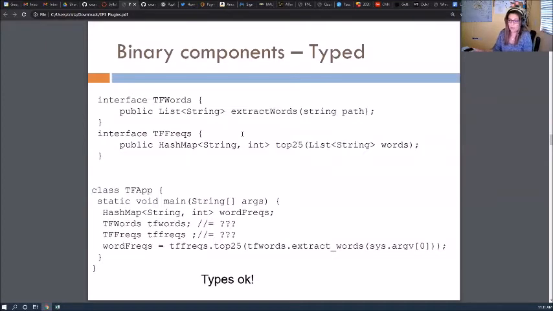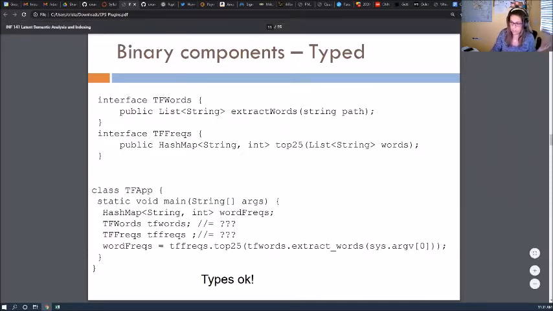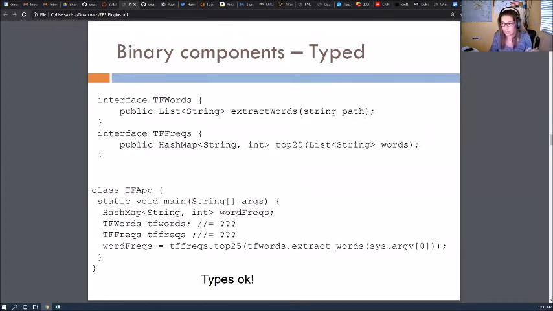So the best we can do is actually define the interface, right? We as framework writers are the ones that decide what kinds of interfaces we want out of these third-party plugins. So here's the interface for the TF words, and we're saying that there should be a method called extract words with this signature, and here's the other interface, TF frequencies. There should be a method called top 25 with this signature. That's all we know about the third-party code. That's all we require. That's our contract with the third-party code.